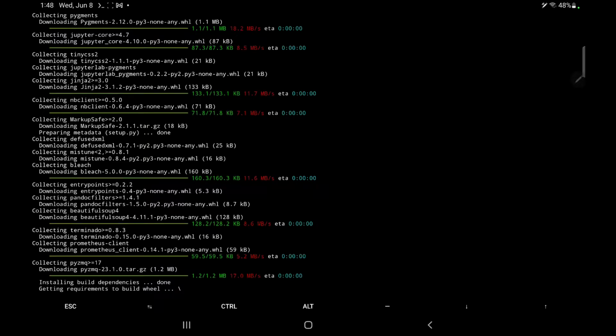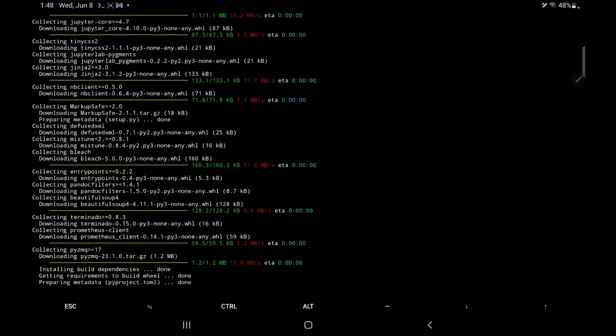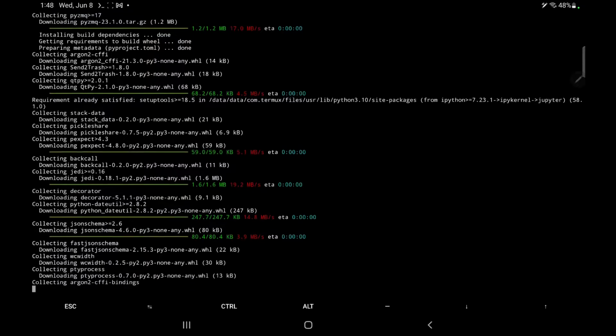Currently, pip is installing the prerequisite packages. They are dependencies. They are required by Jupyter. Downloading and then installing them.